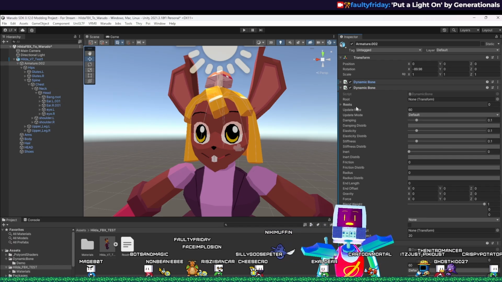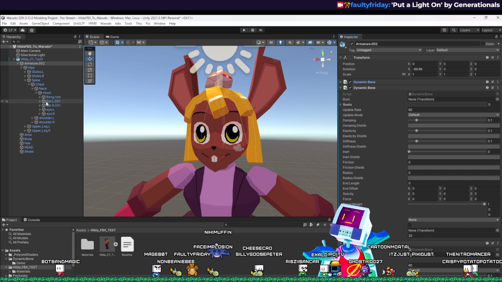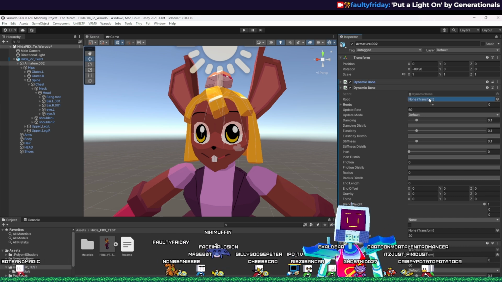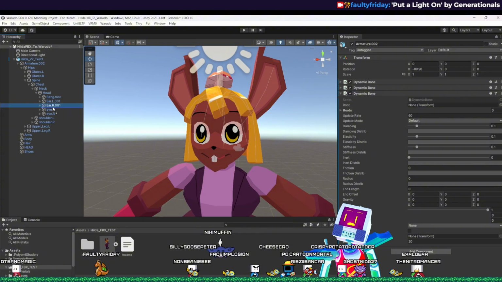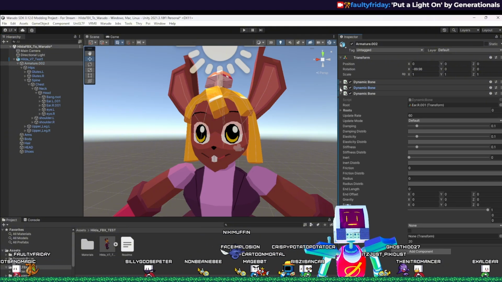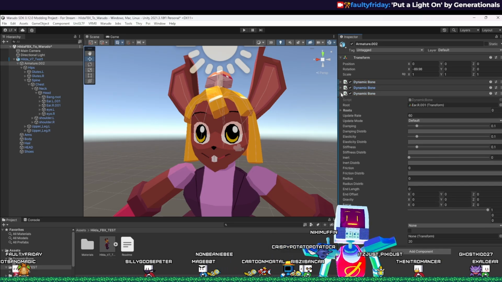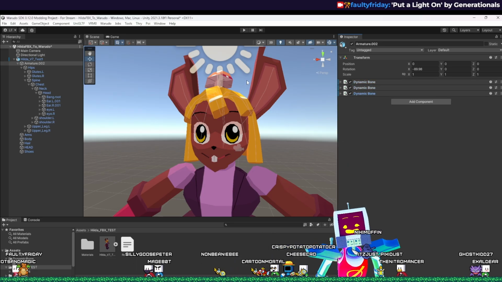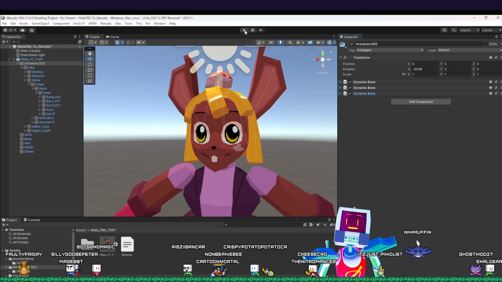So now that we've got dynamic bone there, we've got ear L. And now we'll do ear R01 for the last one. Now we've got all 3 dynamic bone components assigned with the roots. And now we can do something really silly where we hit play.